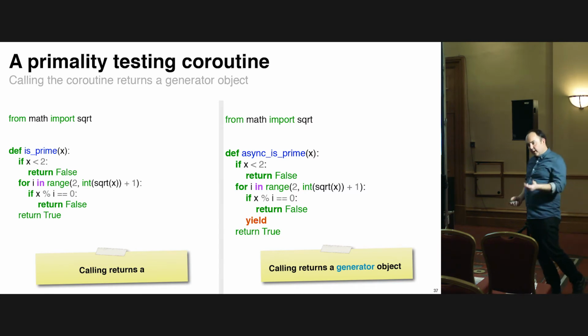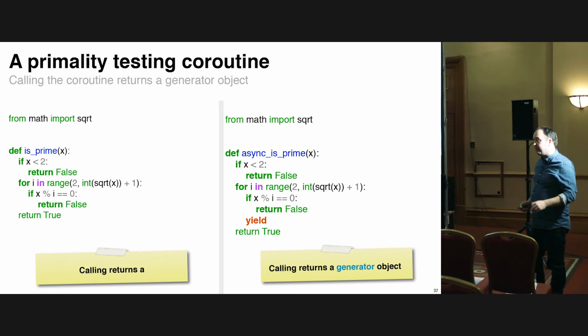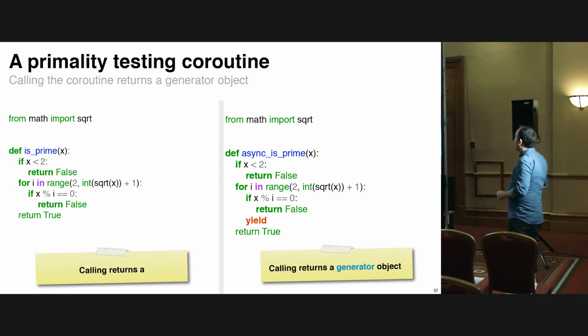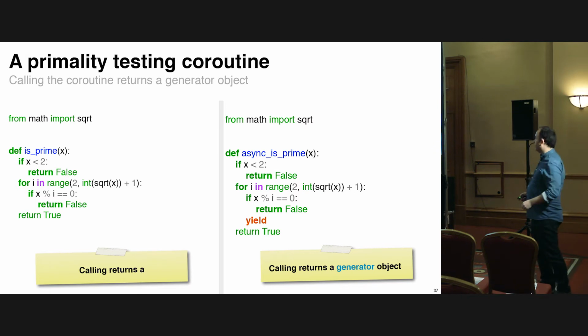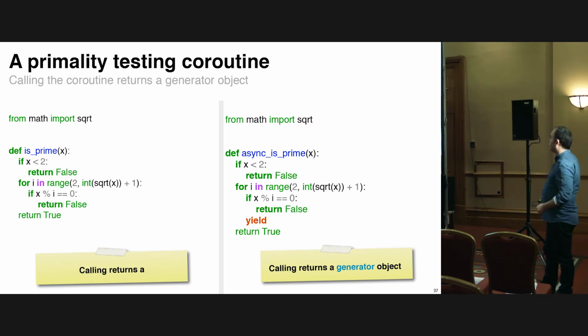Fine. We know how to deal with this. We can take our isPrime function. So here's the original on the left. We call it with a number, it returns a bool. Here's the concurrent version. We know what to do. We just added that yield in there, makes it into a generator function. Now calling it returns a generator object. Yeah, so all I've done is added the yield there in the loop.